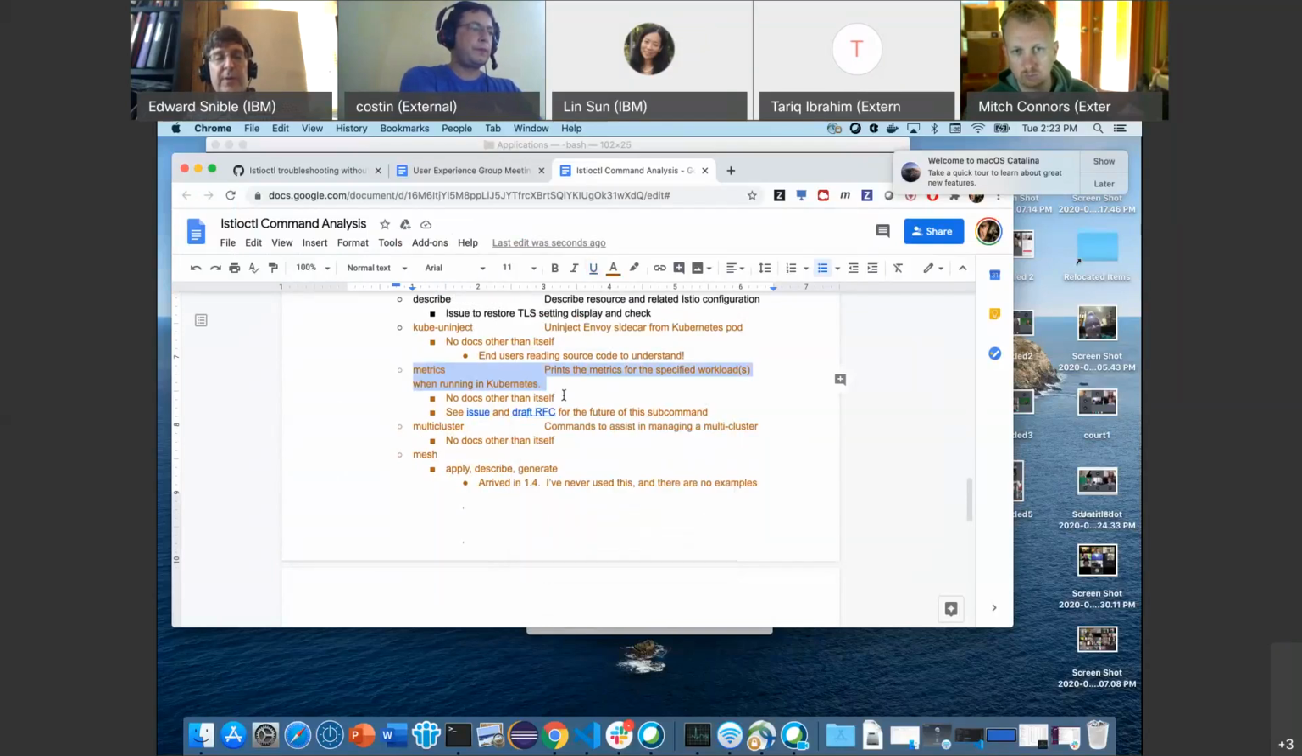Otherwise, no one in this group has really been working on it, and I'm not going to do any documentation because we may be replacing it in 1.8 with this work coming out of the telemetry group.